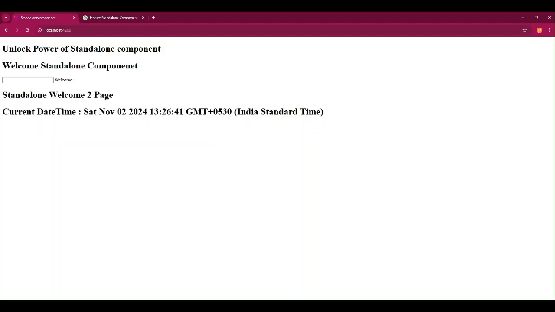So let's see one more time what it is giving us. Yeah, so here you can see standalone welcome page 2, welcome page 1.